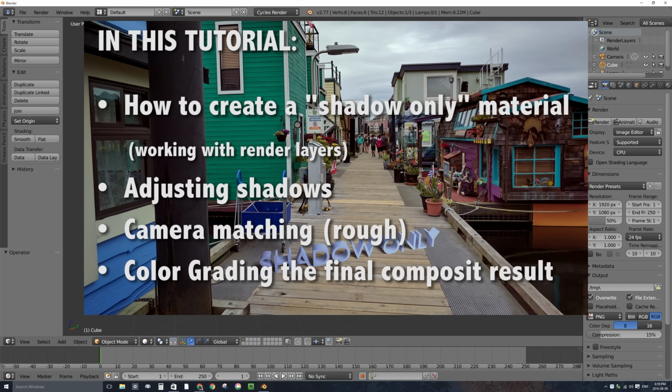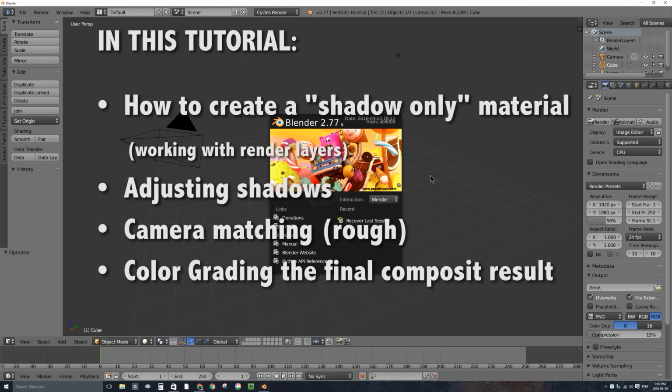Specifically in this video I'll be talking about how to create a shadow only material. We'll also be learning how to adjust shadows to make them look like they really exist in the scene depending on the scene's lighting. We'll be talking about doing some rough camera matching to make it look like your camera matches the same as the camera in your still image or movie shot on a tripod. We'll also be talking about digital color grading, which will sell your final image by adding some color adjustment and brightness and contrast adjustment to your entire image. Let's go ahead and jump in.